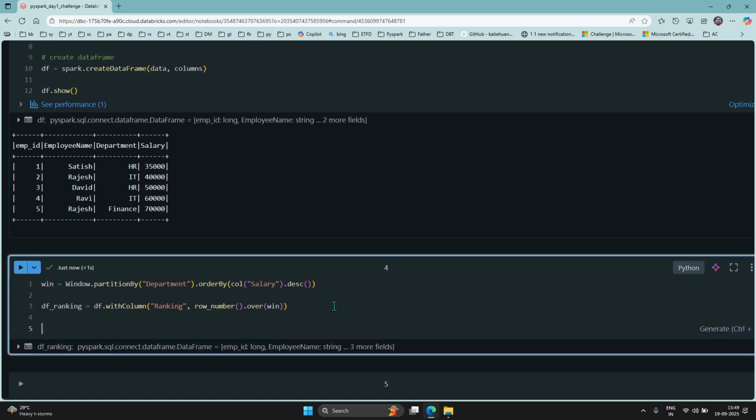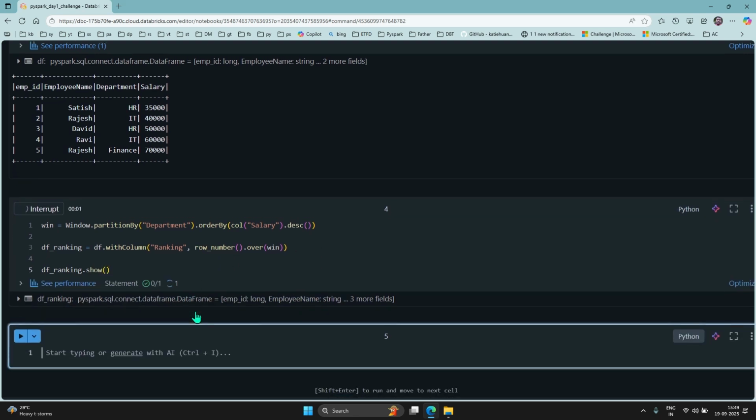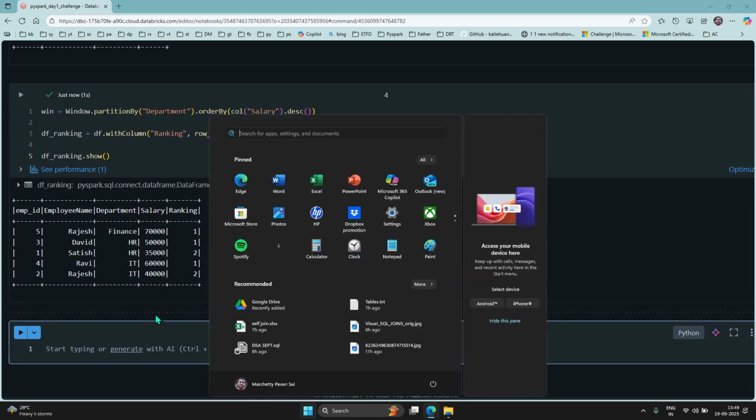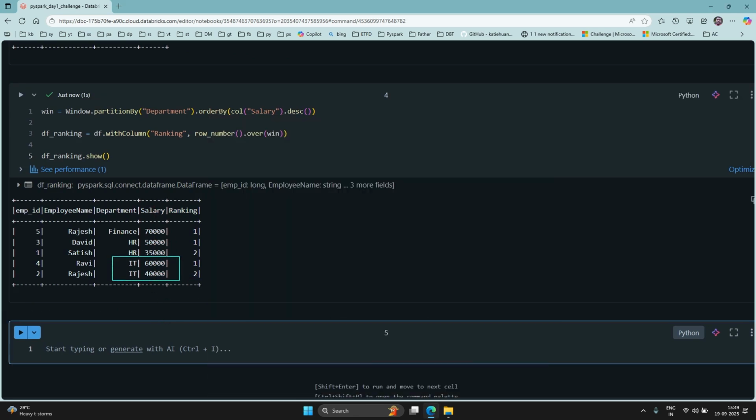Once you complete that, you can perform the action df_ranking equal to, or you could say dot, and execute it. You'll be able to see the ranking column here. What does it show? For the IT department, you see the highest salary has ranked 1 and the lowest has ranked 2. Similarly in the HR department, the highest is ranked 1 and the lowest is ranked 2.